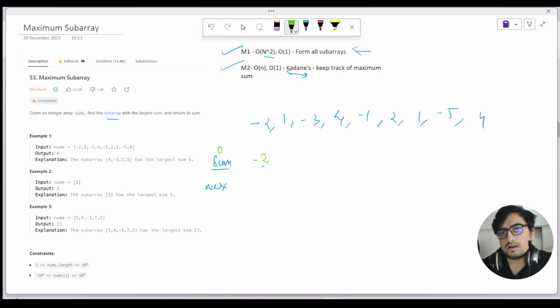Kadane's says that whenever you have a sum less than 0, just reset it to 0. And what is the maximum? Maximum was initialized to 0, let's say, first of all, so it is still 0. Now the current sum is 0 and the next element is 1, so 0 plus 1 will give you 1. The maximum would be updated as 1. 1 minus 3 will give you minus 2, right? So again it is less than 0, reset it to 0. Again the maximum sum would be 1.